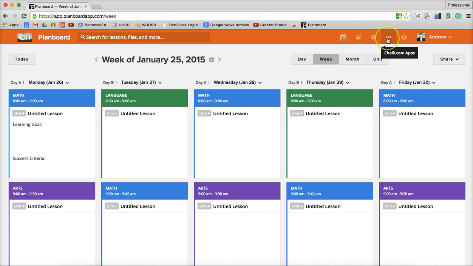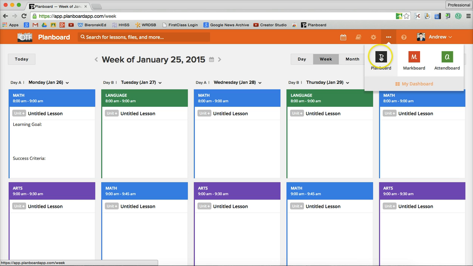Next thing I'll highlight, the three little tabs across here. Planboard is one feature under chalk.com. So I click on chalk.com and their apps here. You can see I've got access to Planboard. You can also see Markboard, Attendboard, and My Dashboard. Markboard is currently in beta. They're looking to do a full launch for this app in March, I believe.